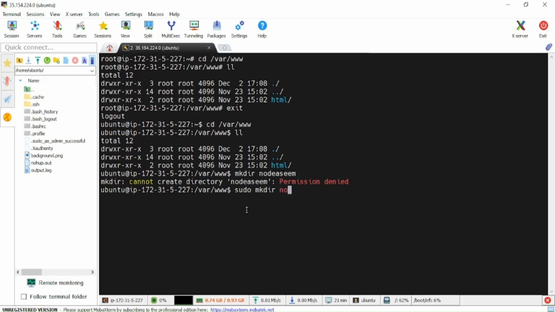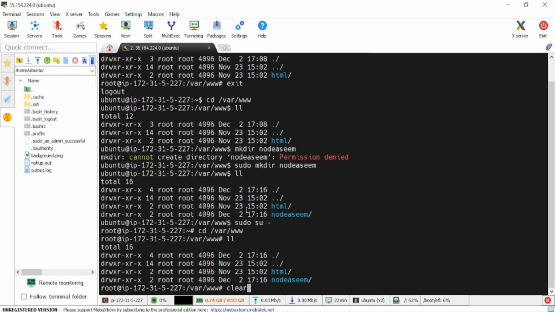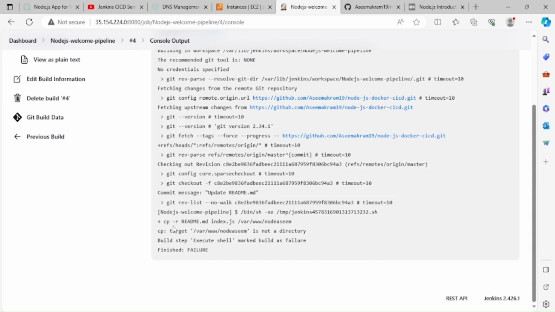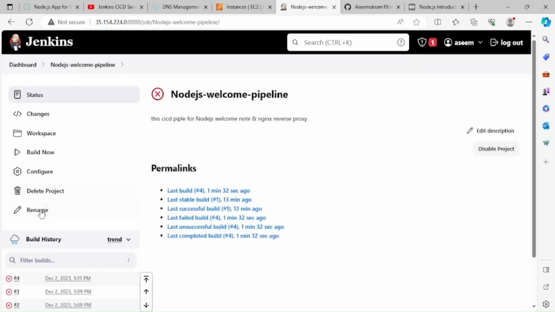We will try this with sudo, otherwise we will just switch to the root user. Sudo is already done, but for the better we will switch to the root user so that there should not be any issue, right? In var www, if I ls here, let me just clear and ls. It shows me I have node.js, right? This error I think we have resolved. It could not create the copy. So we'll go back again to the pipeline and build now.